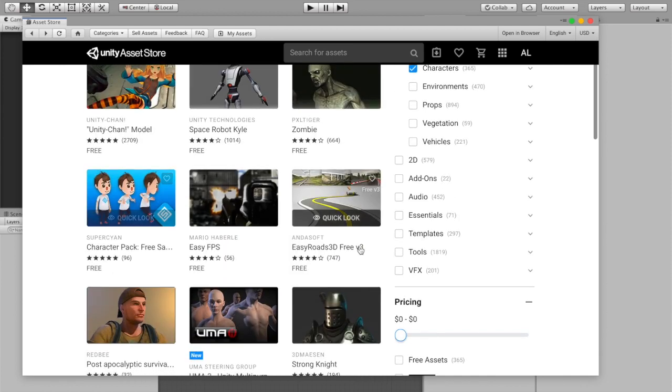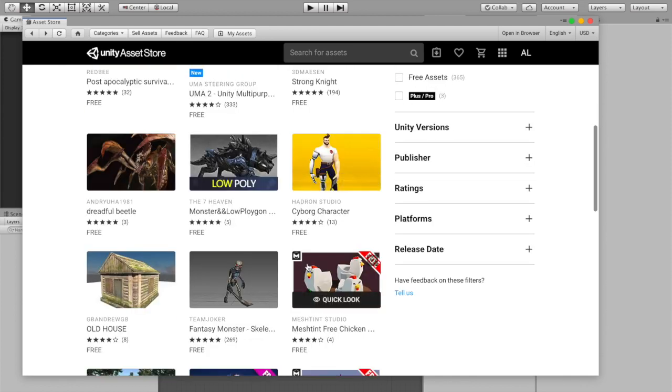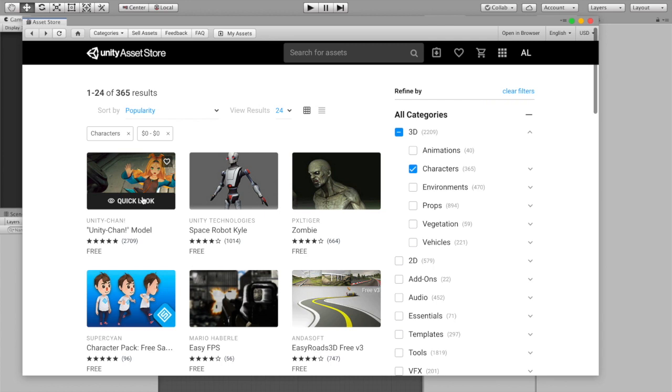And then you go through and you pick whichever one you want. And this is also a good way to test the character before you actually put it in your product to see if you do actually want it. I'm going to be using this one.